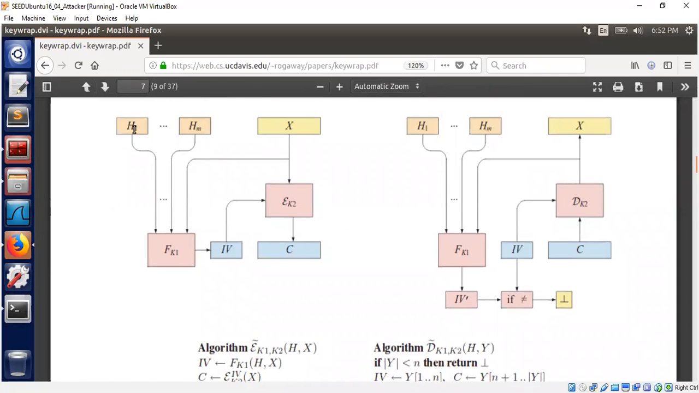What are these H's? H1 to HM is basically plain text header information, like metadata. It could be like your message ID or something that's not confidential, like metadata that you would like to add to your data. So X itself is the data that you would like to encrypt. X must be the confidential message you want to hide. Okay. In traditional counter mode or CBC mode, you would usually be generating a random IV, and then you would encrypt using an encryption scheme that we are seeing here, right?